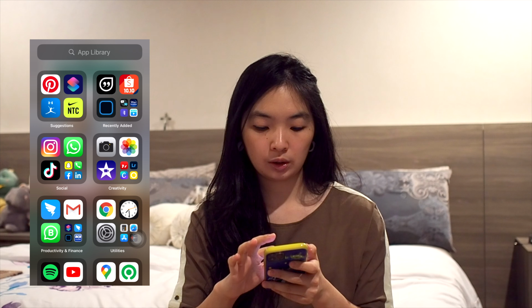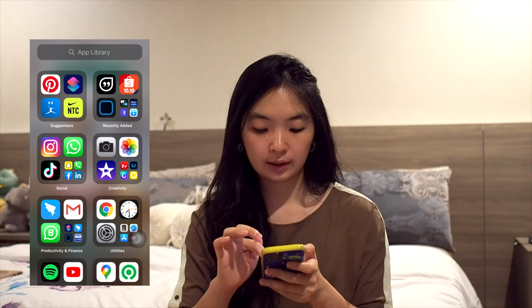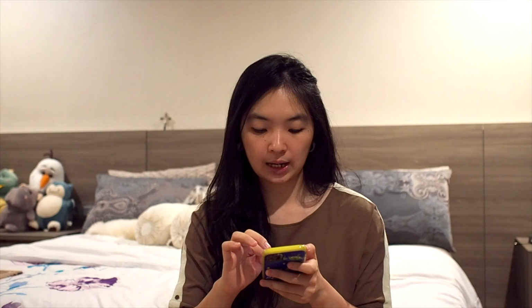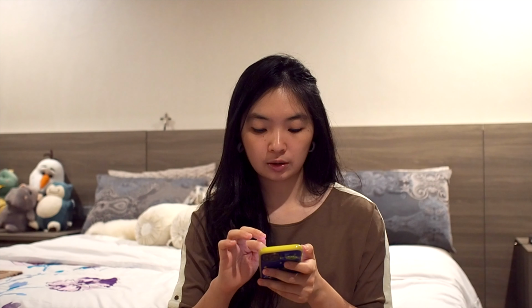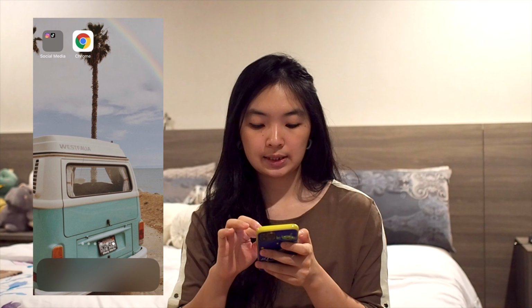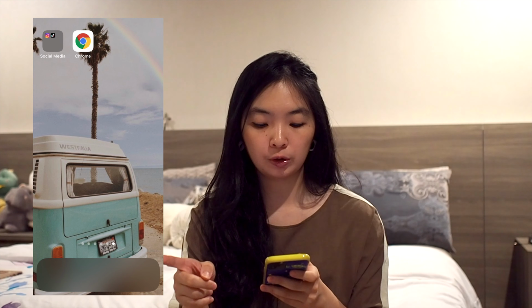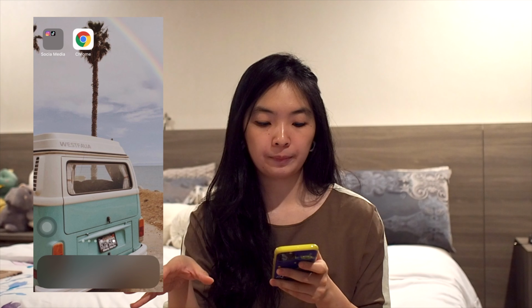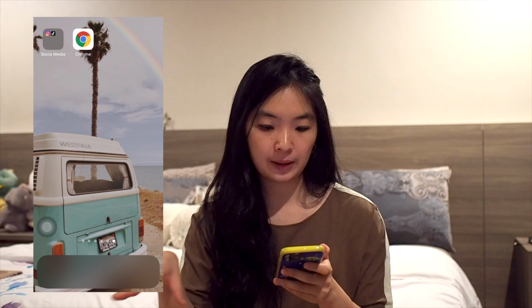I'm going to give you a quick guide on how I moved all of this from my home screen to my app library. So for instance, I have one folder with my social media apps and also another app that's on my home screen. So I want to move it to my app library.